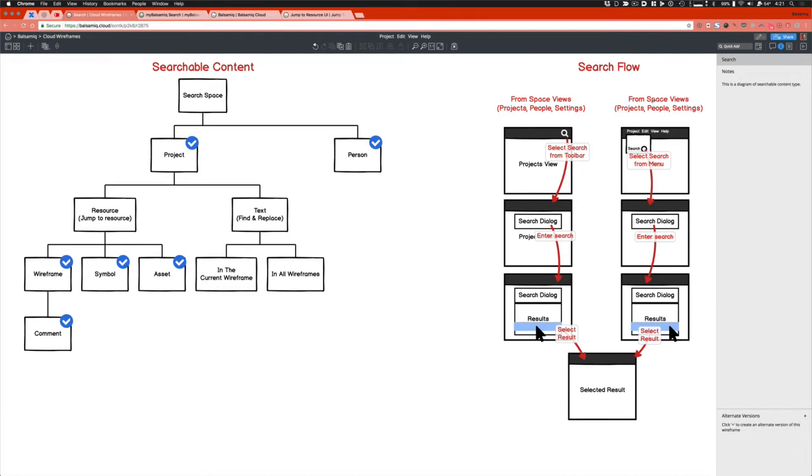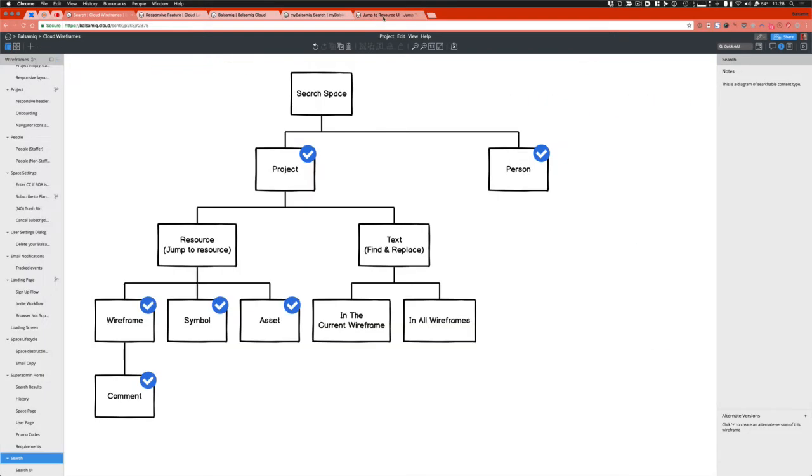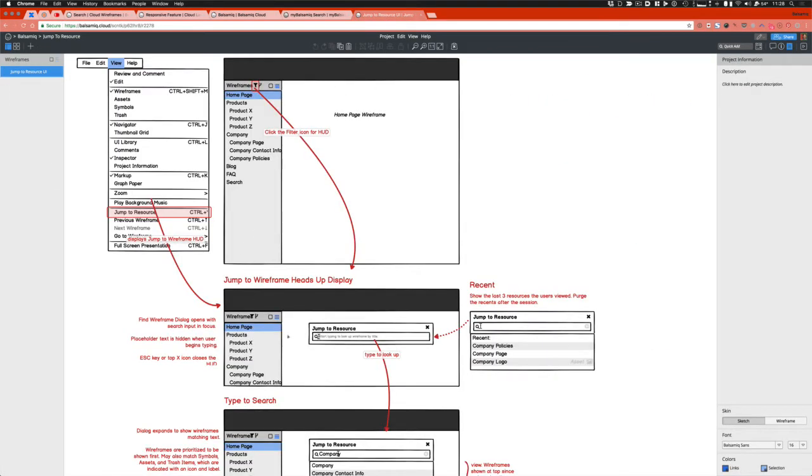So the same thing would happen in the editor if you're editing a project wireframe. If you're looking at a wireframe, we'll provide a search menu item to search your space, and then a dialog would appear, the same behavior as in searching over here. As I said before, this is similar to this jump to resource UI, so I'm going to be copying some of these pieces.